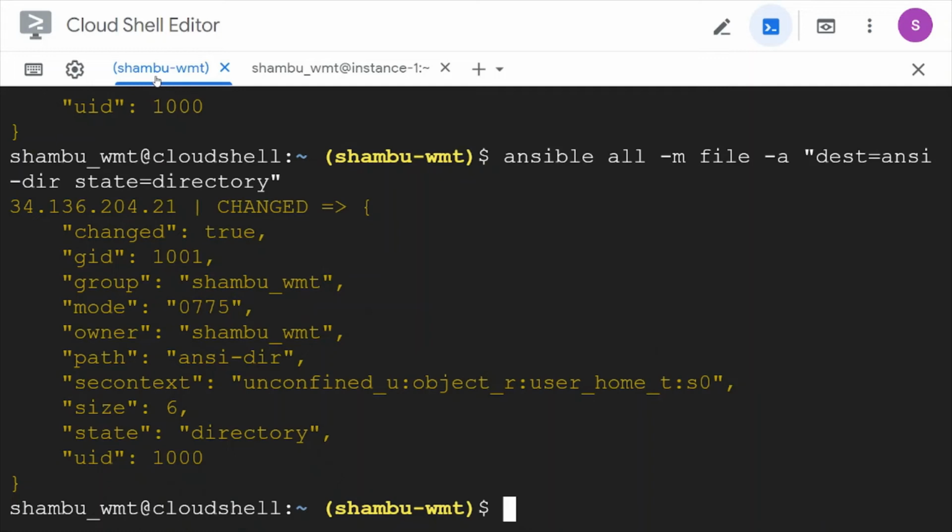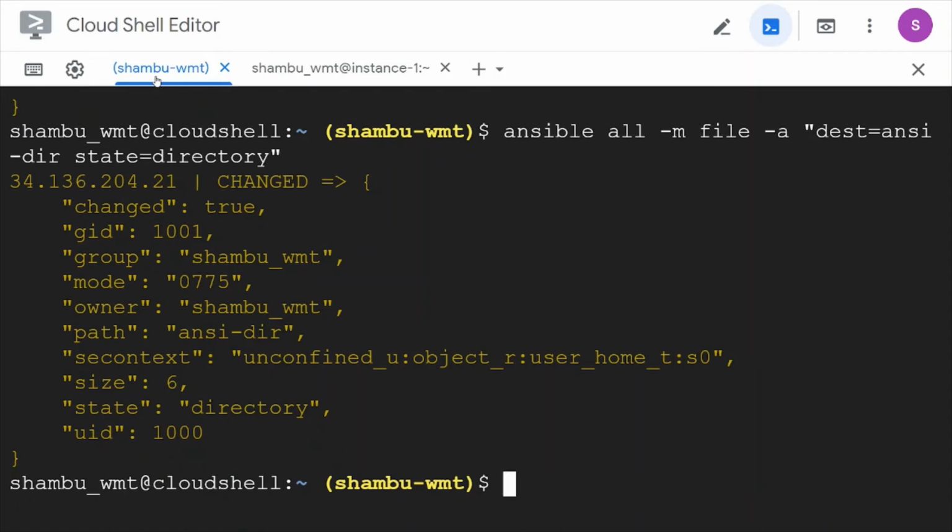Not only this, we can create users and we can set the permissions for the folders, all these things we can do. And the final thing I want to run: if I want to run some command inside Ansible, right? ansible all -m command.